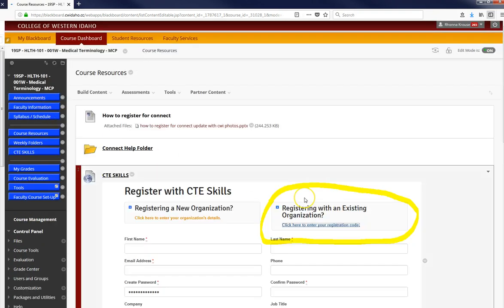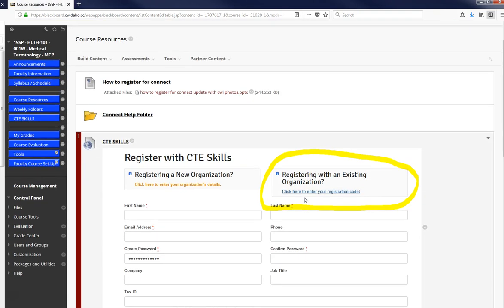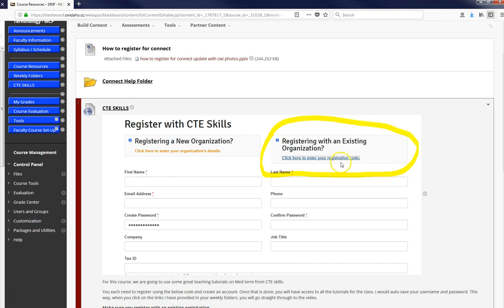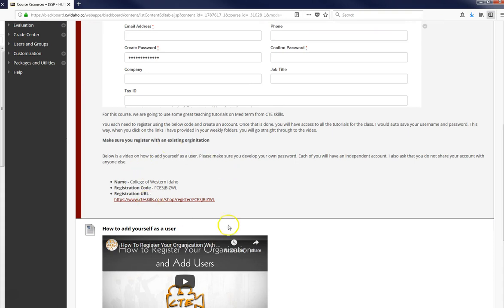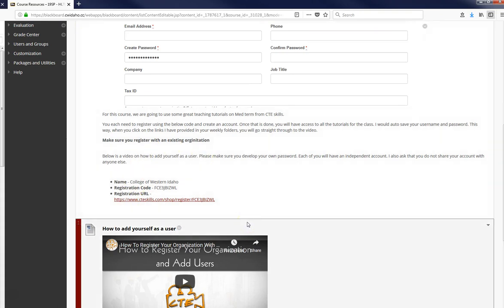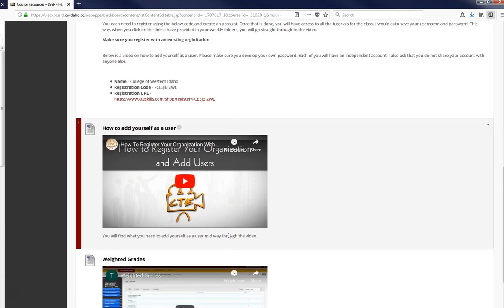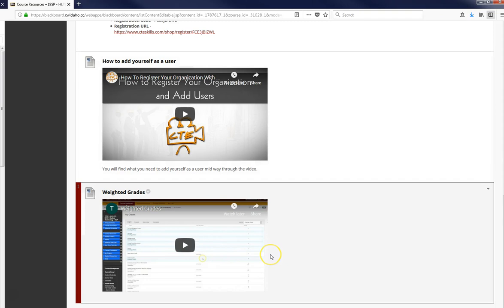This is really important. Couple things that you're going to do in this class. You're going to work in Connect and you're going to have videos in CTE skills. And so one of the things you're doing this week is you're registering for CTE skills. If you register incorrectly, it will take up to 2 weeks to fix. You have to fix it with CTE skills. So please, please, please follow this instruction. You need to register with an existing organization and you have all of your information right here. If you're still not sure, hey, got a video for you. This might be helpful.